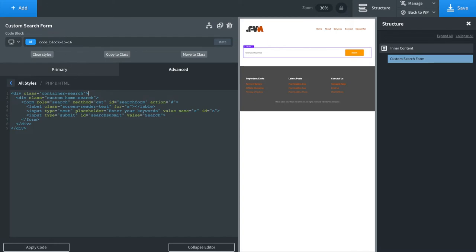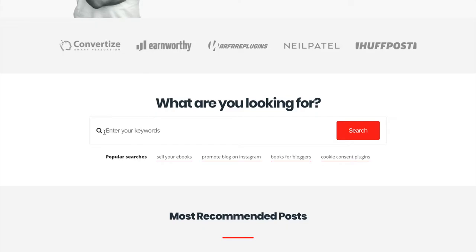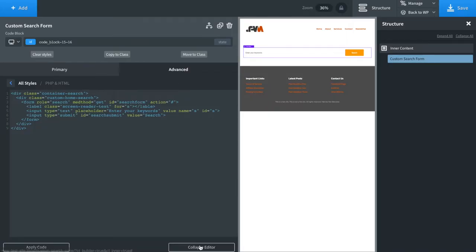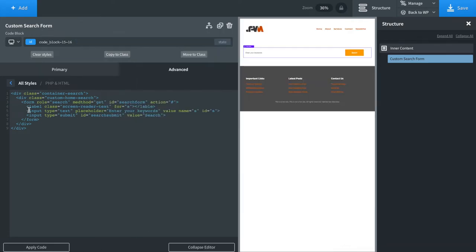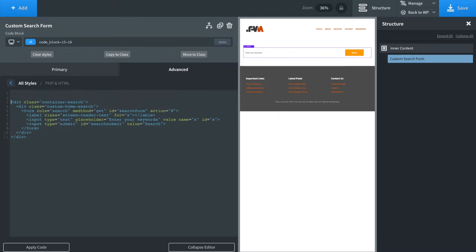Right, if I go back to my blog here, you'll notice that I have a search icon, this little magnifying glass, but this isn't visible in our custom search form. So how do we add this? Let me just show you very quickly. What we need to do is add a little space up here.